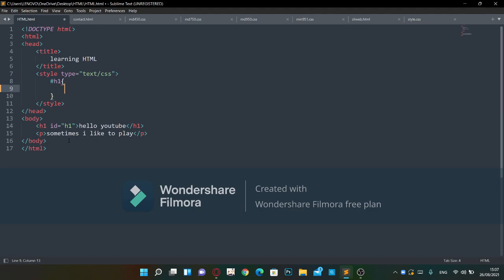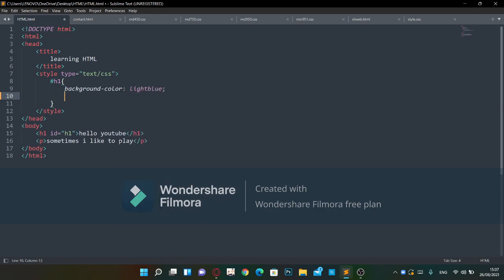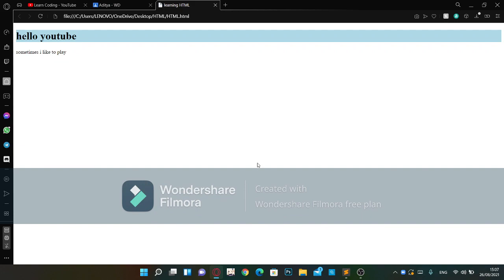Inside of the flower brackets, we're going to write background color. So, background color, there we go. But I just wrote background right there, so I'm going to do it to color. There we go, background color. Inside of here, I want light blue. There we go, and light blue background. So if we just save it and then open in browser, we'll see hello YouTube and then a light blue line.